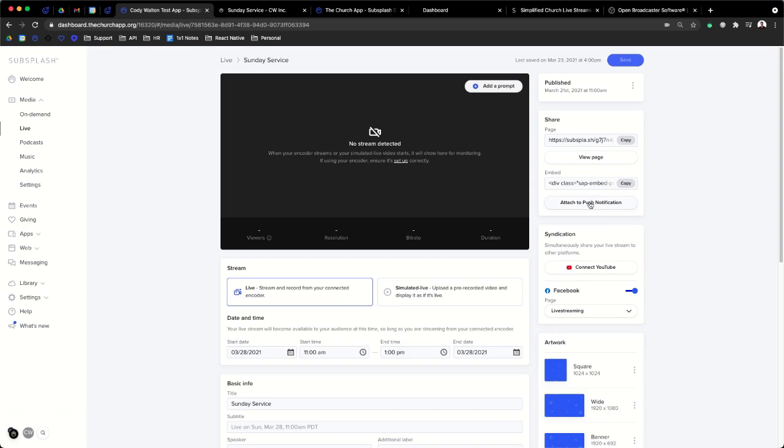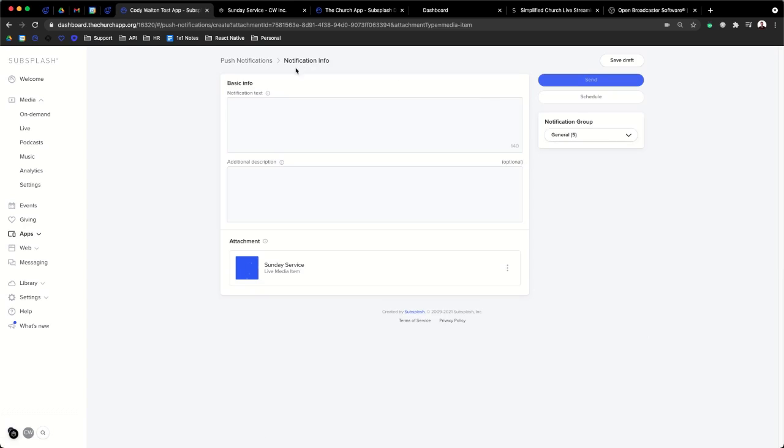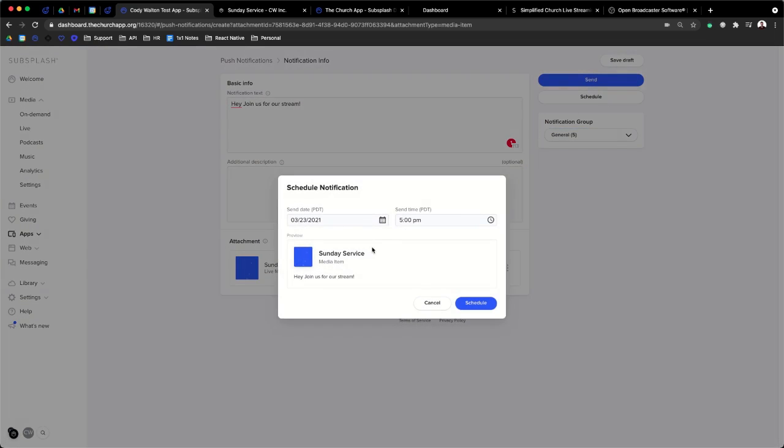Lastly is the attach to push notification. Love using these two in conjunction. If you attach this to push notification, it's going to take you to the push notification scheduler. You can say, hey, join us for our stream. You can then select the group you want to send it to, the item's automatically attached, schedule it, select the send date and the send time.